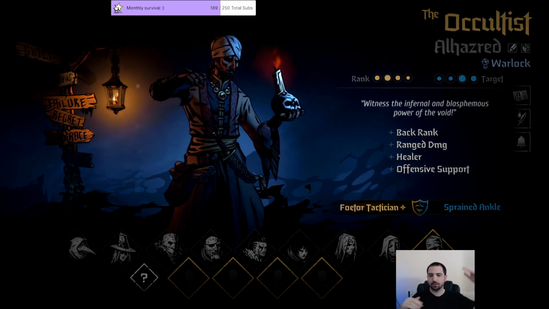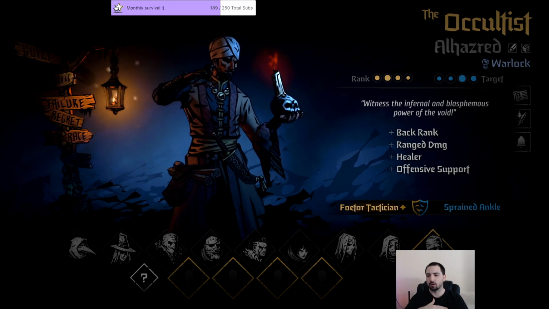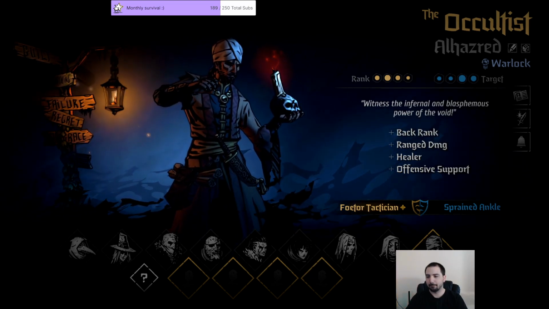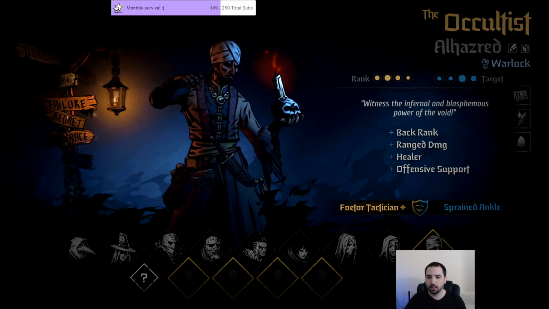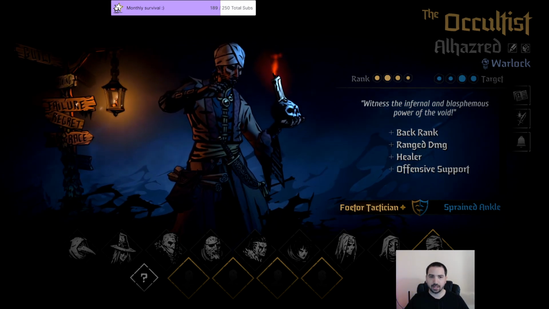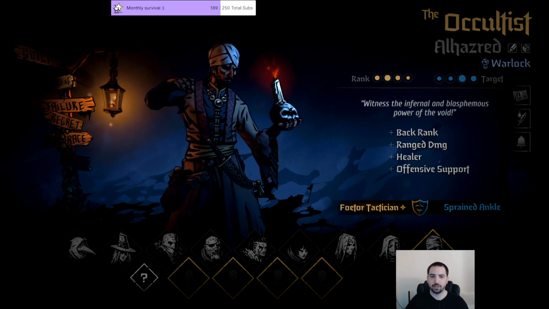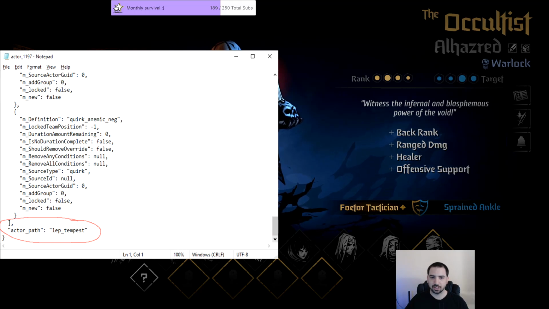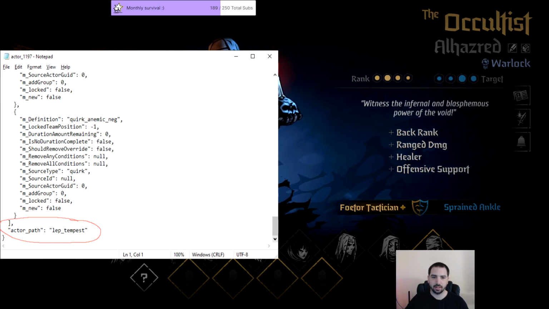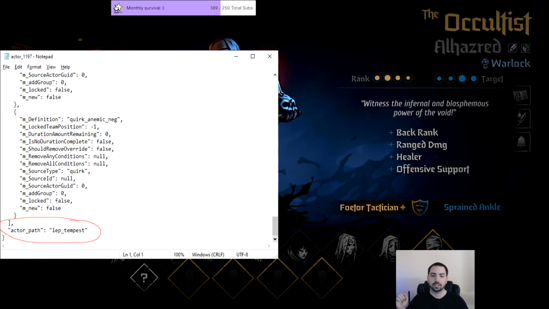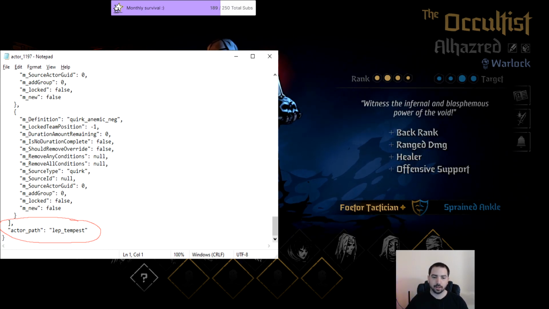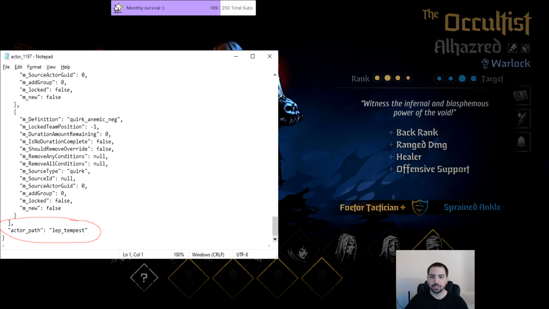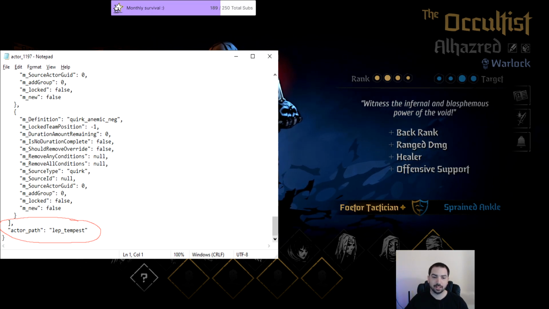And then the characters are in reverse order for the character select screen. So if you wanted Leper, it would be like the second from the top. And once you get there, you see a bunch of stuff for the skills and how the character plays and all that, and you don't need any of it. All you have to do is scroll down to the very, very bottom. And there you will see actor path, and it says Leper and then Poet.